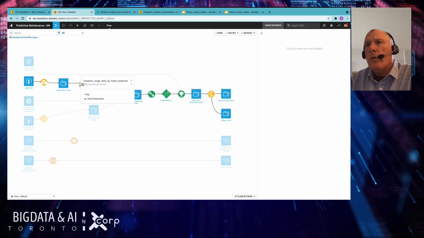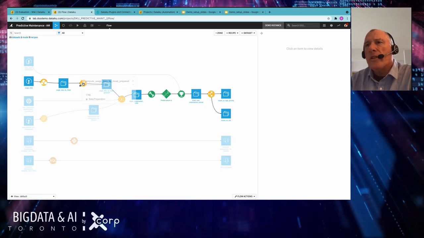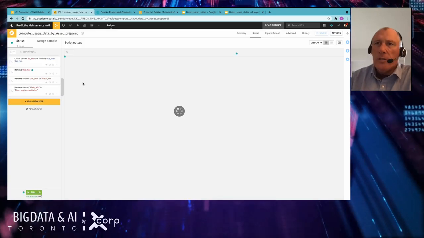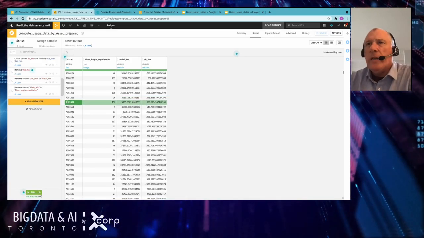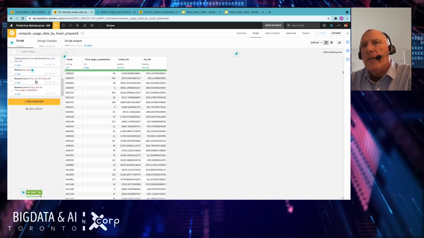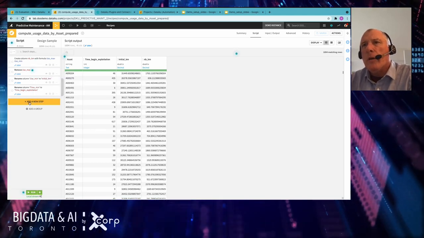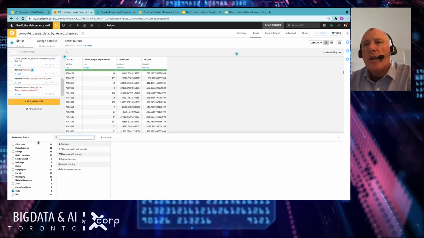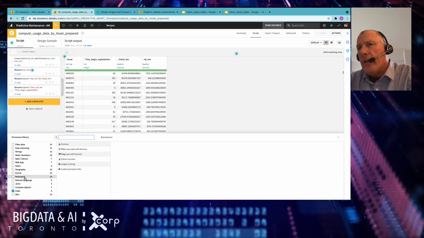Let's take a look at one of those visual recipes. So this is a prepare recipe. And a prepare recipe is just basically transforming the data in a number of different ways. So here we're just creating some calculated fields. We're removing columns, renaming columns. If I just go into add a new step, we can see all of the different types of things that we can perform on our data.